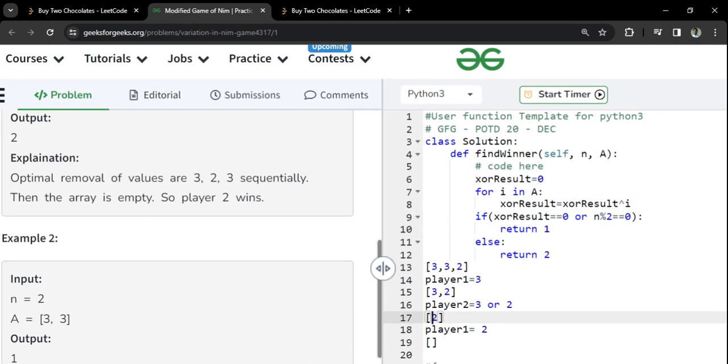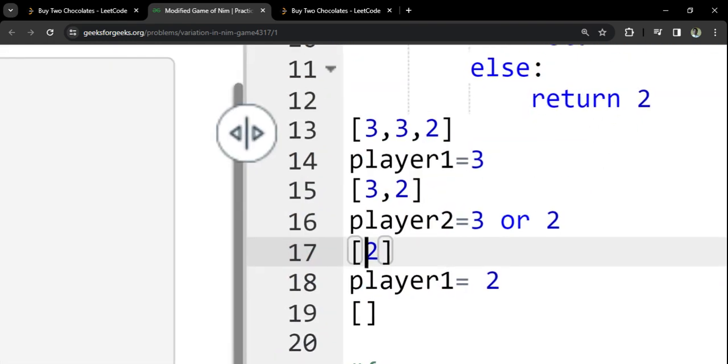Please see here carefully, this is the important part which is not clearly defined in the question. Player 2 removes 3. So what is remaining? Only 2 is remaining. Now player 1 has only one option, right? It will remove the 2. Now what is the array? It is blank. So in this question they are considering that even for a blank array, the XOR will be 0.